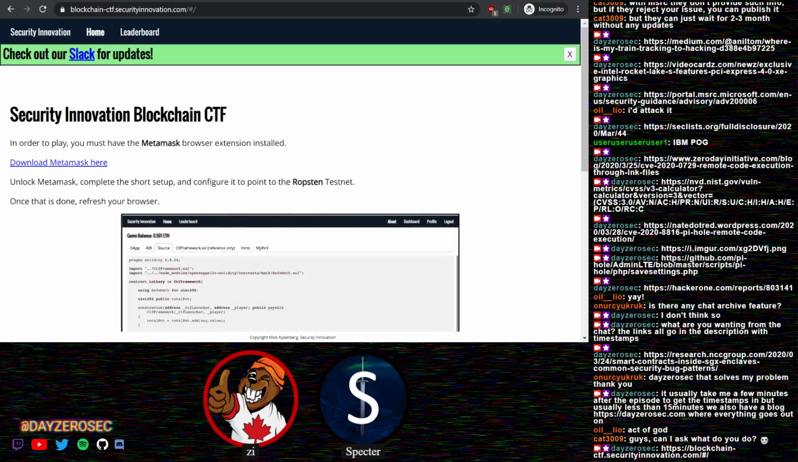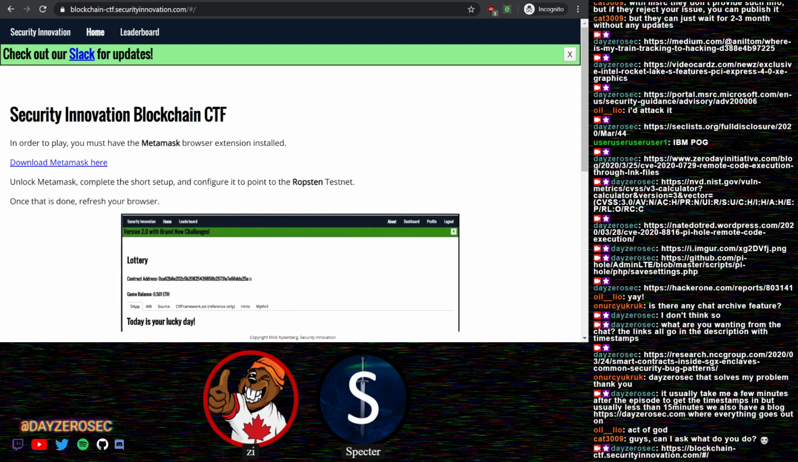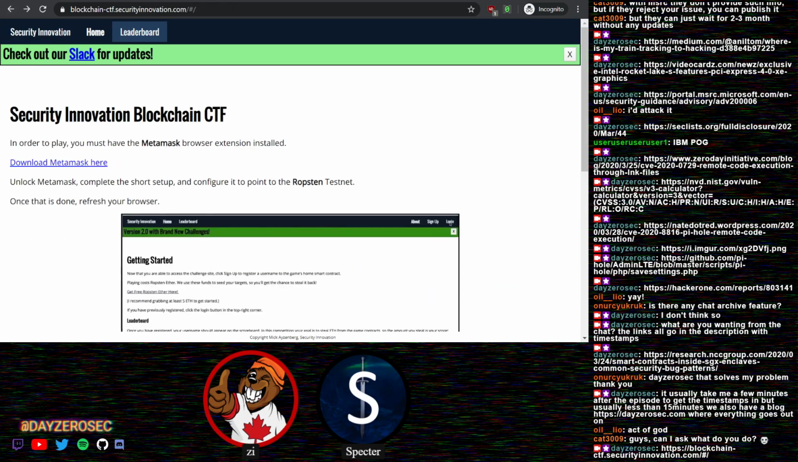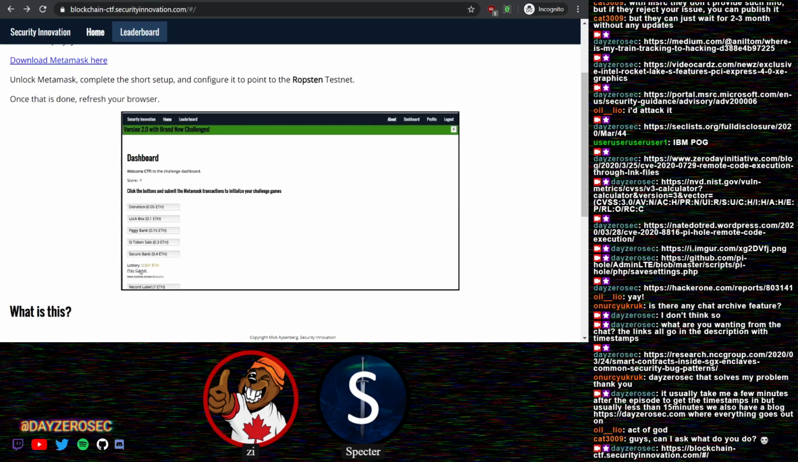So the link will be in the description, but for those listening, blockchain-ctf.securityinnovation.com. And it's literally just that. It's a little CTF with the blockchain. I think I need to have MetaMask installed to actually pull up the page I was just trying to view, but yeah, it's something to play around with.